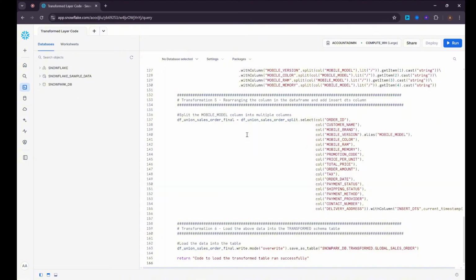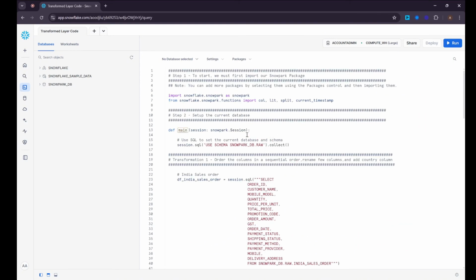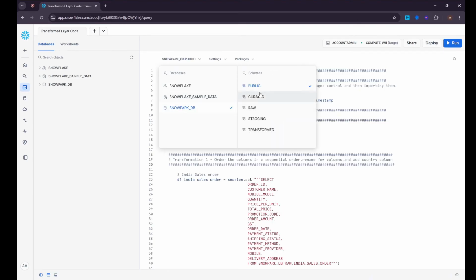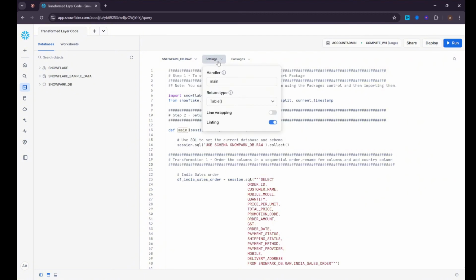Once you copy the code here, now before running this code, we need to select the database and schema. So just click on this drop down and you should be able to see the database as Snowpark. So select that, and the schema we want to select as raw. Once you select the database and schema, under settings, we need to make sure that our handler is always main, and the return type we can change to string. Because once this code runs, it will say a successful message, and that's the return type what we are sending from this particular code.